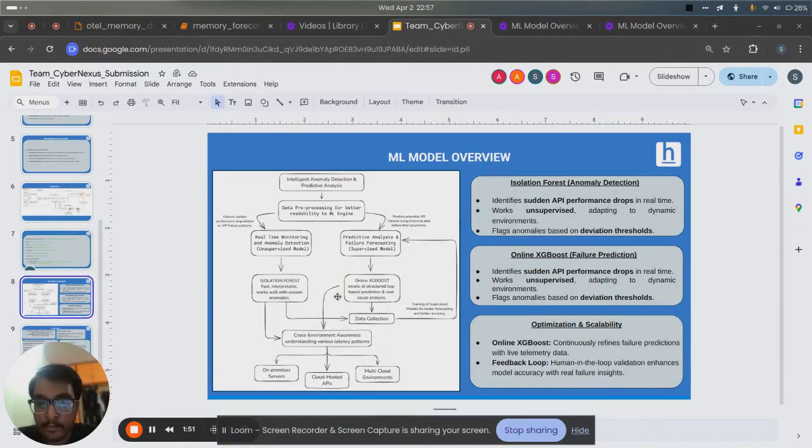Then the cross-environment awareness from both the models will be considered for on-premises servers, cloud-hosted APIs, and multi-cloud environments.